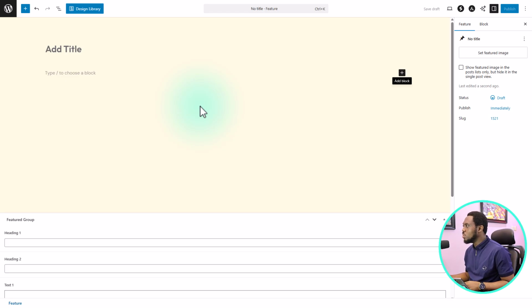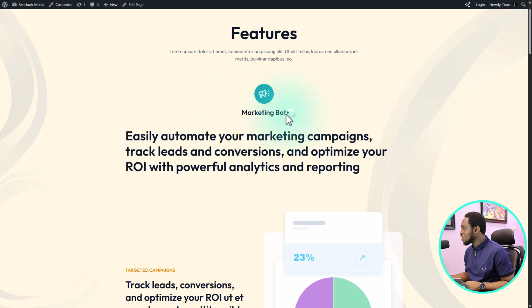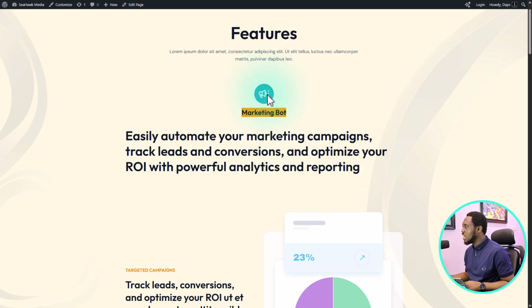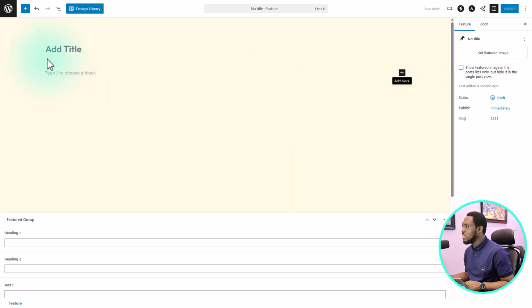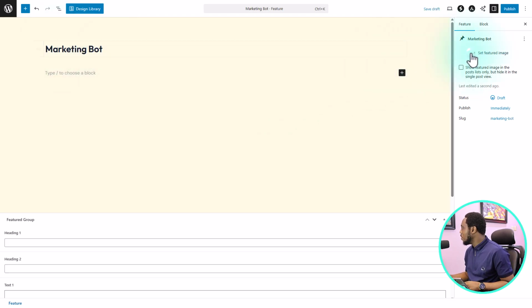So what I can just do is to come to our feature page. You can see the first thing we have here, the product here is marketing bolt. So let's just copy that, and we're going to use this image here as featured image. So let's come back. Let's make this a title. And then for our featured image, you can come here.